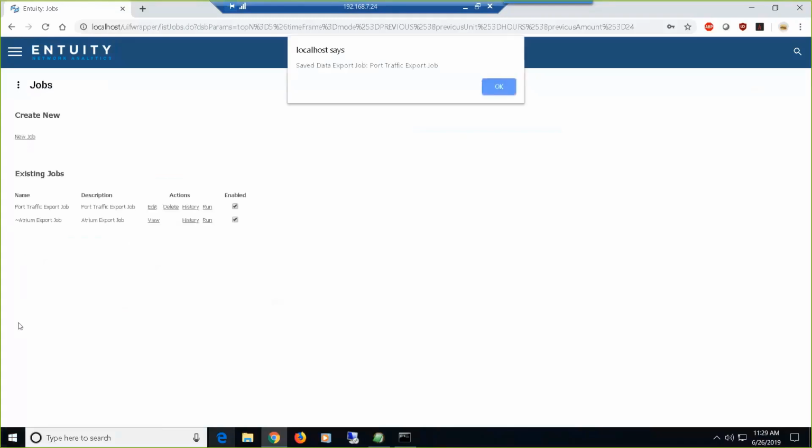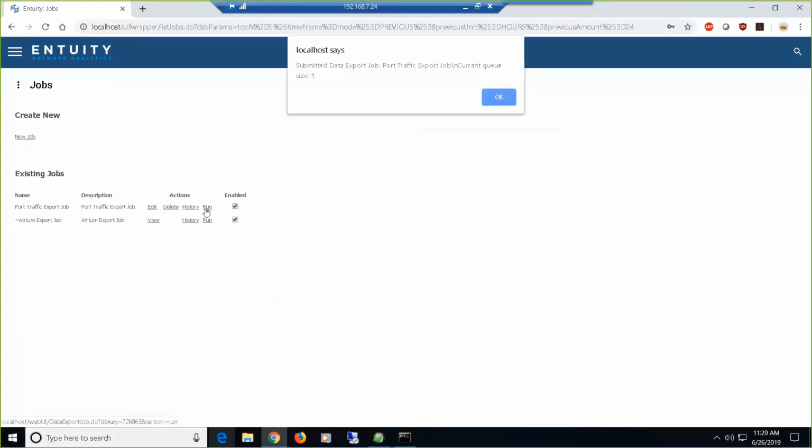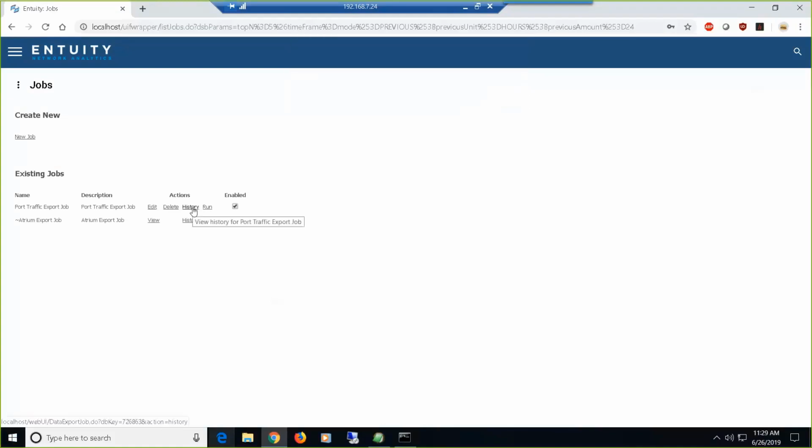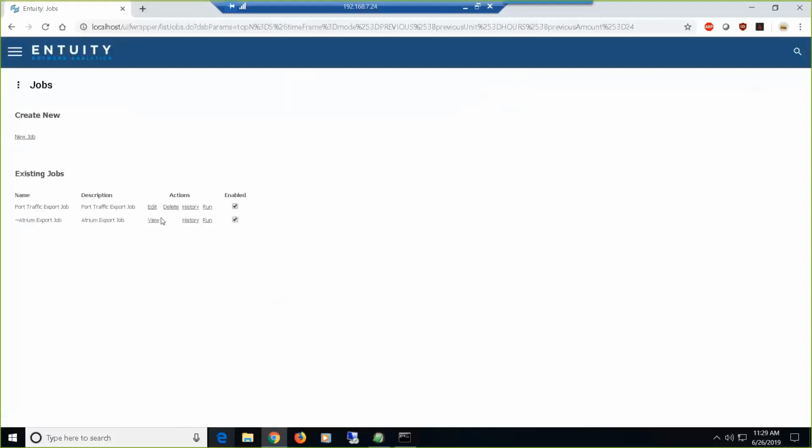I save that, and this is scheduled to run daily. So rather than wait for it to run, I'm going to run it right now. So I click the button here. It submits the job into the queue, and then I can come into the history hyperlink, and you'll see here right now the export job has started, and it's going to take probably around a minute for that job to complete because it is running all the backfill.